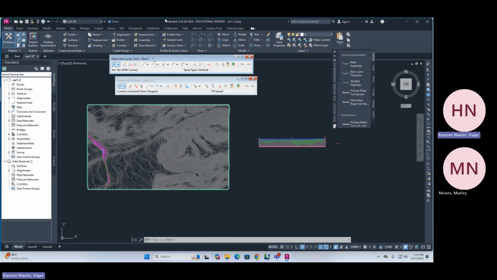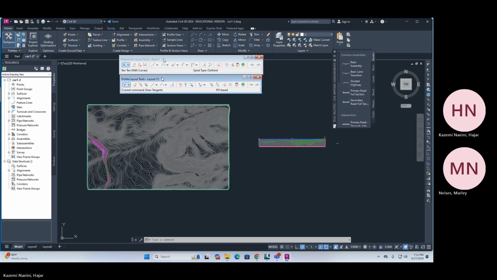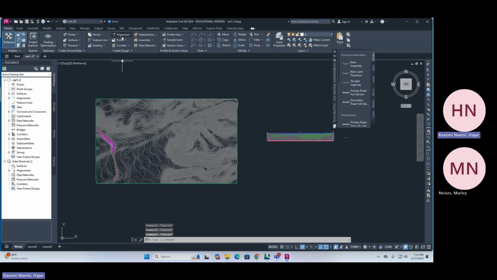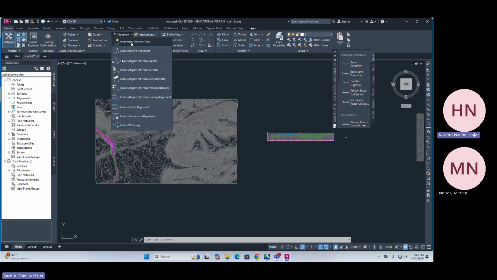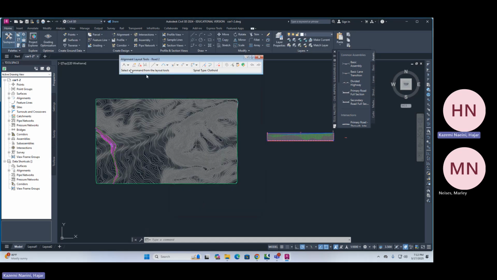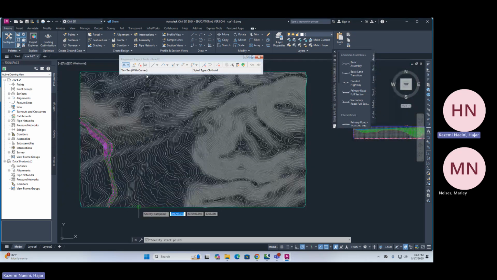I can try another one. At first, we need to create an alignment. Go to alignment, alignment creation tools. I can change it to row 2. And by going to tangent with curves, I can draw another one.